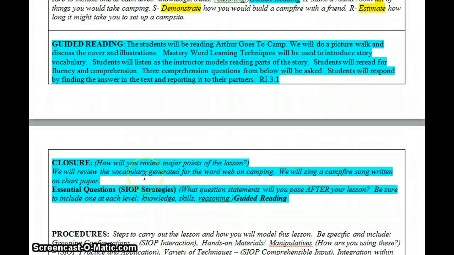And then for closure, tell me how you're going to review what they have learned, possibly bring in a song or a poem or something that goes along with the theme of that guided reading material. But how are you going to close it up and review and make sure that the students have learned what you set out to teach during that time?